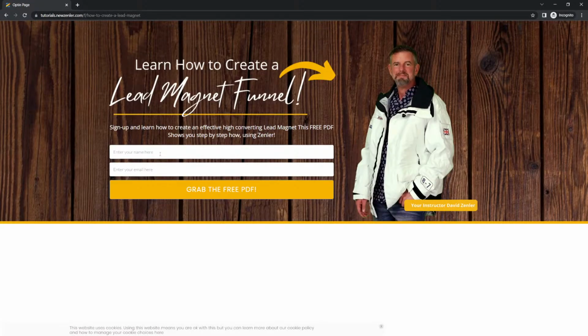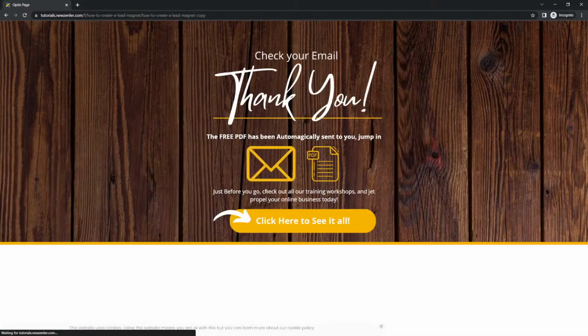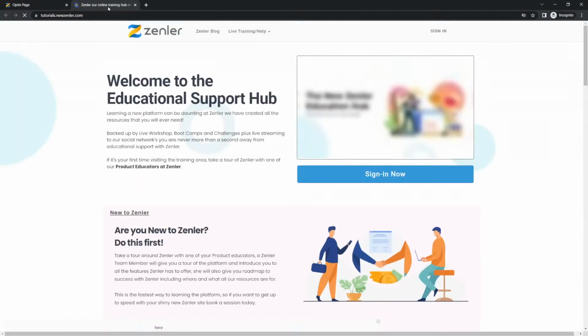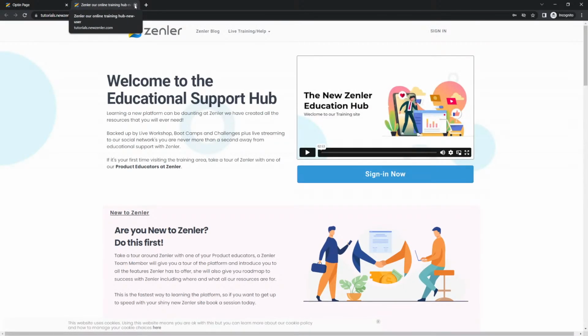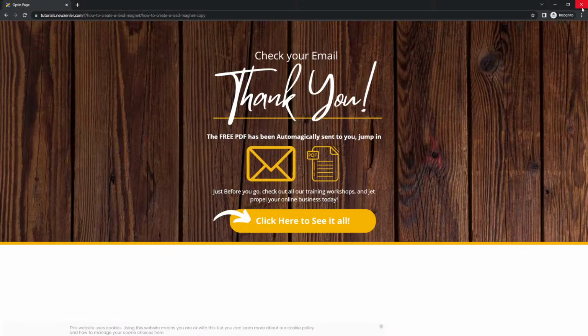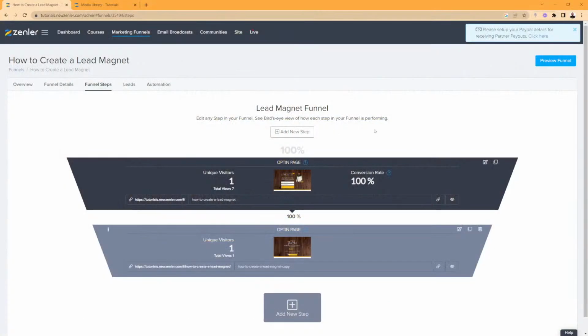That's it. If I filled this out in here, and I click grab the free PDF, this will take me to the thank you page, where that would then take me to the tutorials page. So that's it. You've seen it working, and that's how it works. And I would have got an email telling me about the PDF to pick up, which I could pick up as well. So really, really simple and really effective.